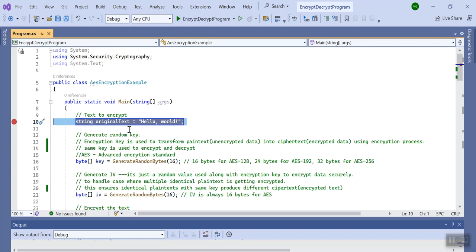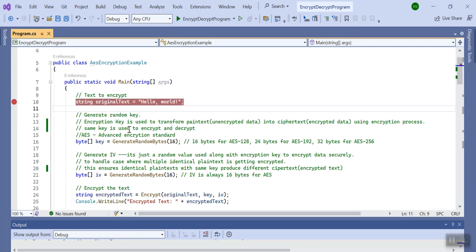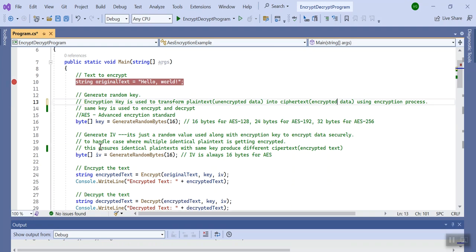So what is encryption and decryption? Encryption is a process to transform plain text, this plain text hello world, which is unencrypted data, into cipher text. Cipher text is nothing but the encrypted data, and this process is called the encryption process. And for the decryption process, we take that encrypted data and convert it back to plain text, that is the original text. And for that process we need a key.